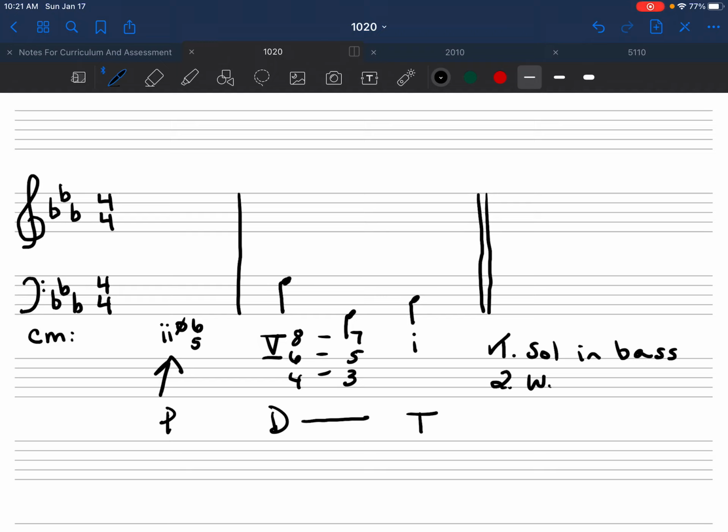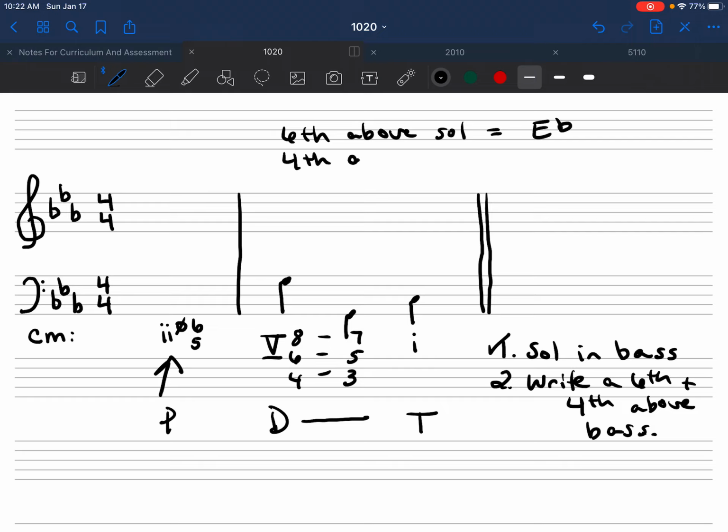Step 2, write a 6th and a 4th above the bass. So these are intervals above the bass. My 6th above the bass, above sol, is E flat, and the 4th above the bass, above sol, think about what that is: my tonic. I'm going to choose to put tonic in the soprano part, and then I'm just going to voice the rest of the chord. So I'm going to put the E flat in the tenor, and that completes step 2.